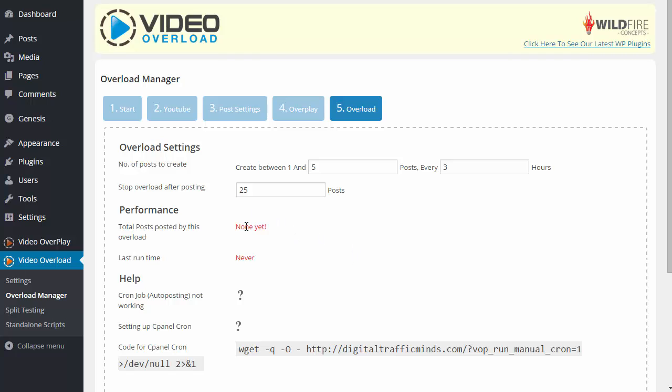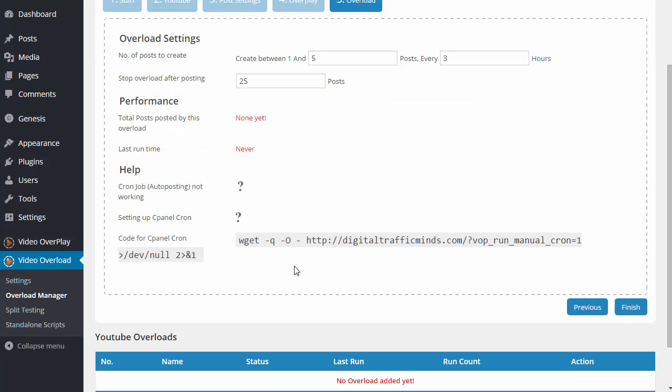After that, we'll have some performance stats here once this software gets running. And then below that, we have some help options if the cron job is not working properly. Then we just click on finish, and the software is going to go out and start auto posting those videos for us using all the different settings that we just set up.